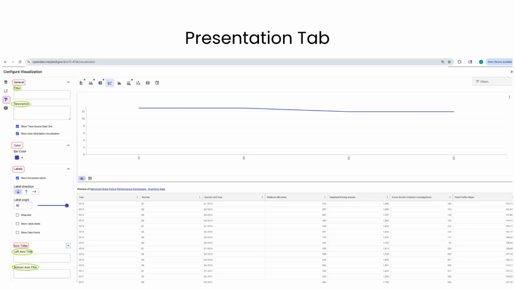Under the Presentation tab, you will determine how to present your graph's labels and other aesthetic traits. General is where you will title your graph, add a description, and decide whether or not to show the data table that the graph is based on. Color is where you can choose the color scheme of your graph. Labels is where you can decide if you would like individual data points to appear on the graph and how you would like your axis labels to be oriented. Axis Titles is where you will label each of your axes.